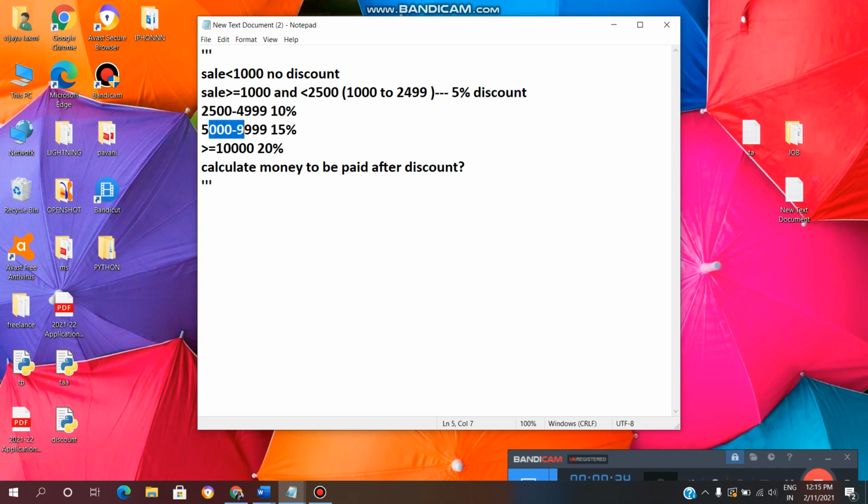If the bill amount is 5000 to 9999 rupees, then the discount is 15%. If the bill amount is greater than 10,000, then the discount is 20%. These instructions we need to follow while writing the code. So let's get started.